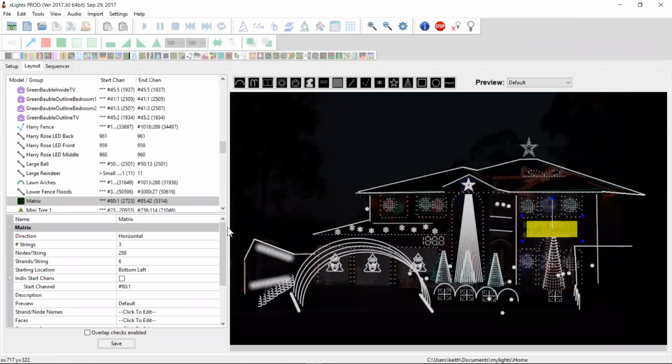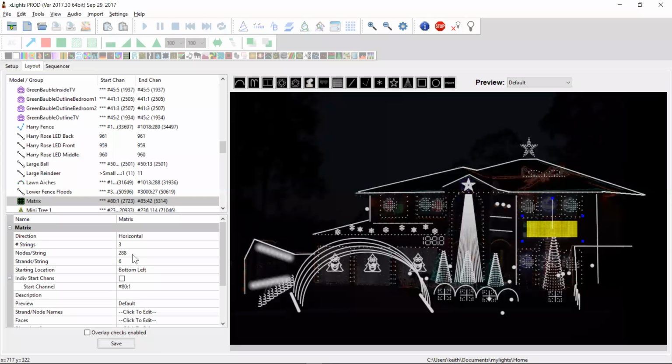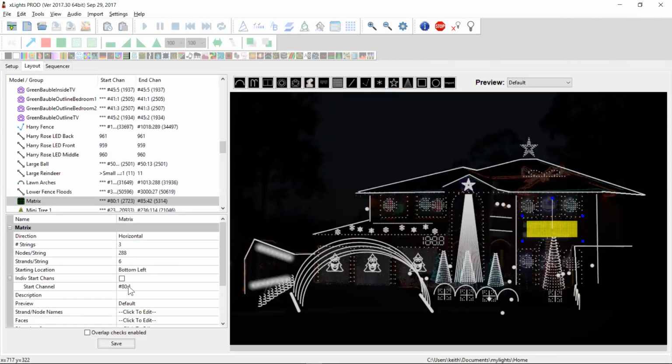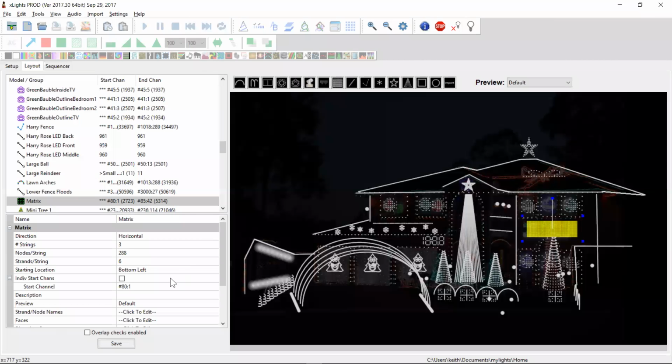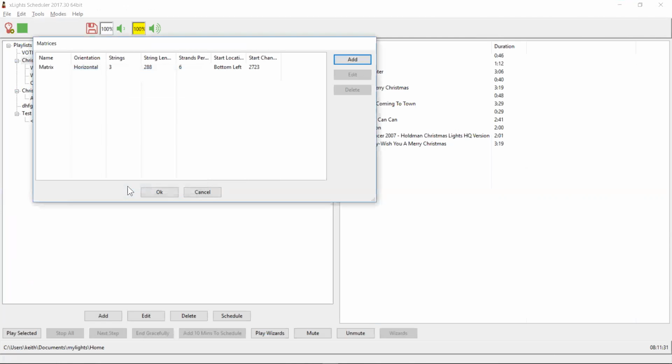Here's my matrix. This one is 3 strings, so I have to say it's 3 strings. Each string is 288 long. Strands per string is 6. The start channel here is 2723. There's no universal start channel. And it starts in the bottom left, which is okay, and it happens to be a horizontal matrix. So I've described my matrix so that the scheduler knows exactly where my matrix data lives.